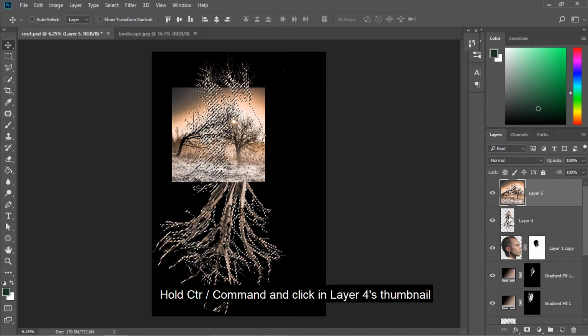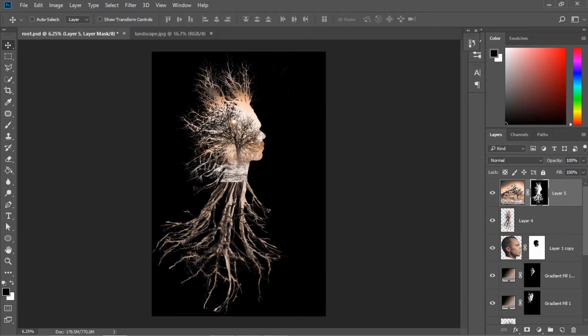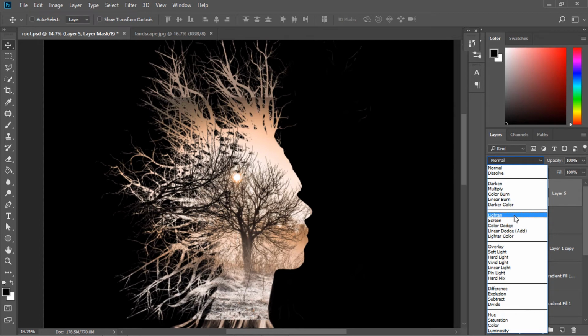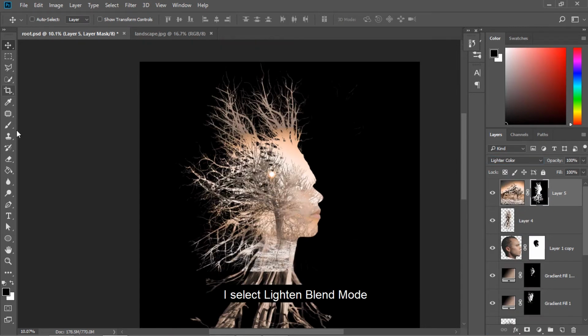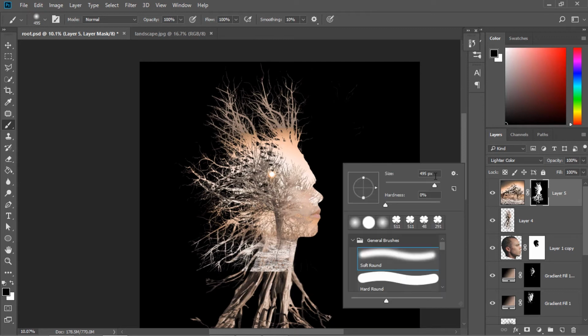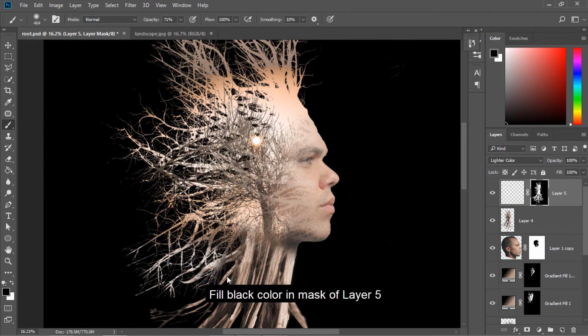Hold Ctrl or Command and click in Layer 4's thumbnail. Then create a mask in Layer 4. I select Light and Blend mode. And use Brush Tool. Fill black color in mask of layer 5.